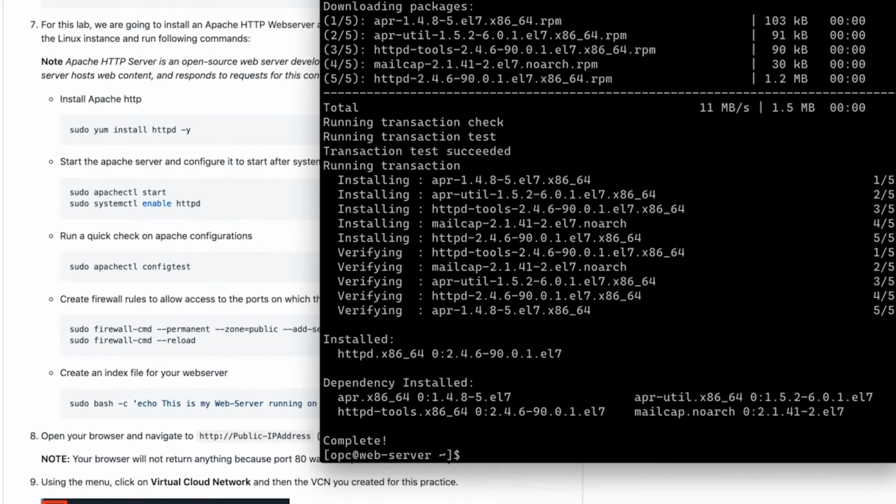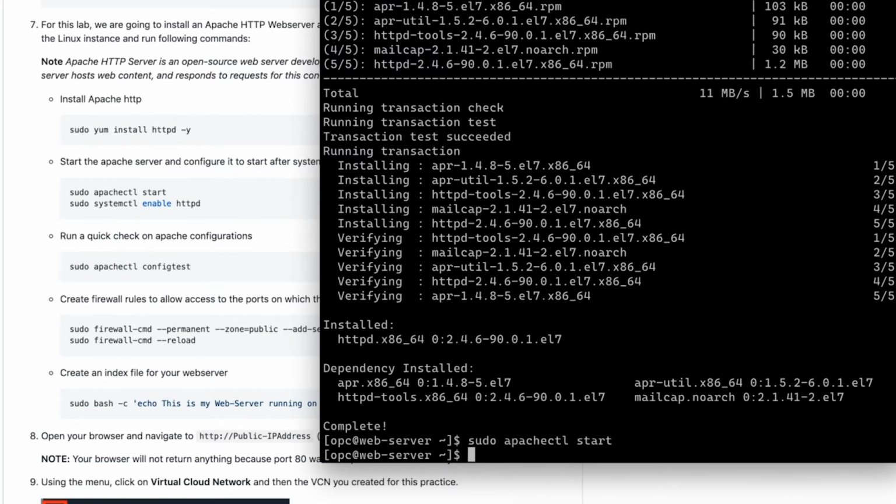Now we want to be able to start Apache. So we're going to say sudo apachectl start. And that's it, started. So let's then say sudo systemctl enable httpd. I always check for my typos because I am the king of typos.